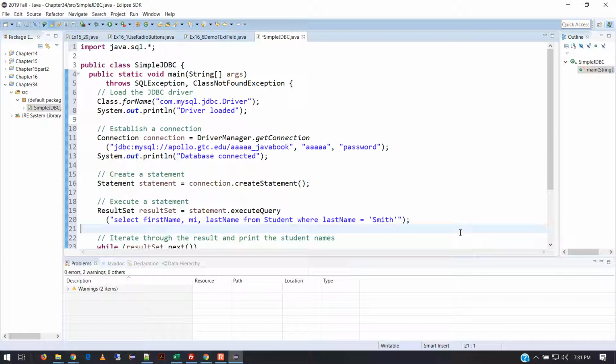So if you were writing this in a SQL program or a database management system, this is the code you would write to run the query. And it says select first name, middle initial, last name from the student table where last name equals Smith.